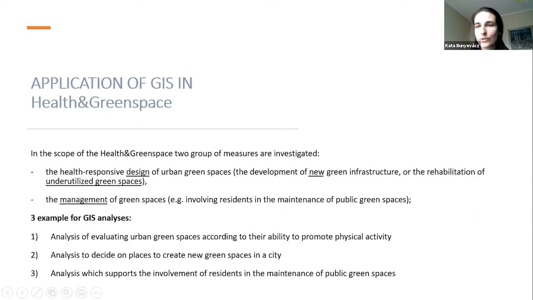For these measures, one of the tools could be GIS, and I would like to explain three examples of GIS analysis which are related to these topics. The first one is an analysis of evaluating urban green spaces according to their ability to promote physical activity. The second one, an analysis which helps you to decide which places in your city are good for creating a new green space. And finally, an analysis which can support you to involve residents in the maintenance of public green spaces.